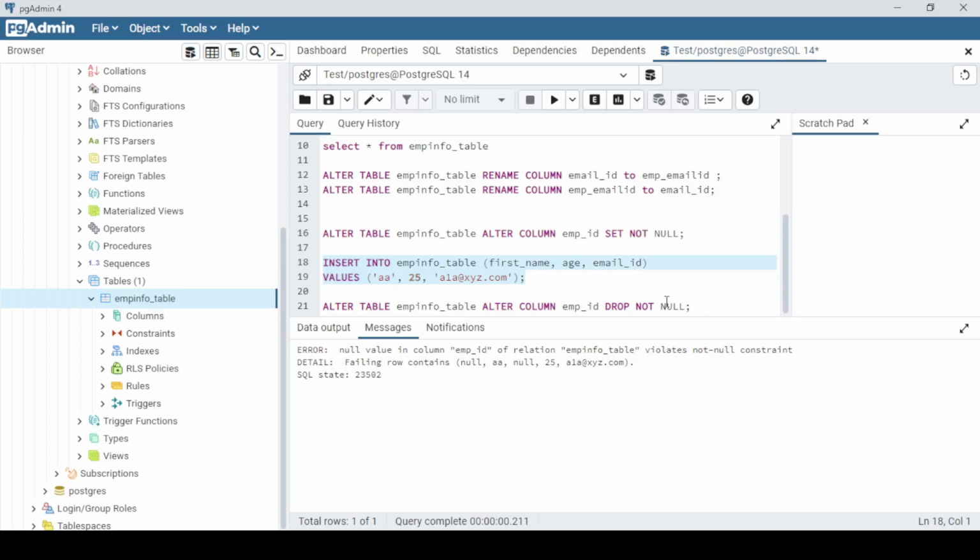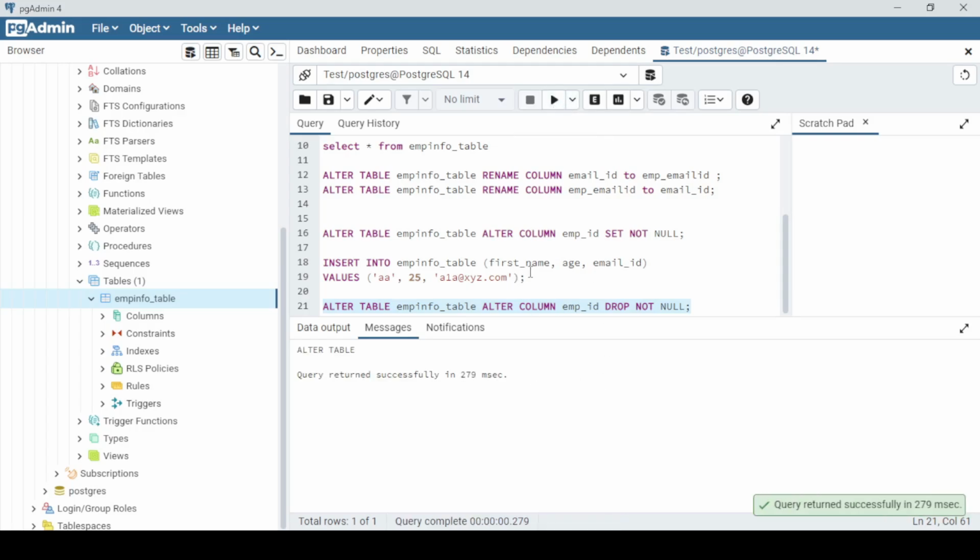Okay, what will happen if we drop the constraint? So let's check what happens. Alter table, employee info table, alter column, emp ID, drop not null. So now I'm telling like remove the not null constraint. We are dropping that constraint. Yeah, the drop command is done.